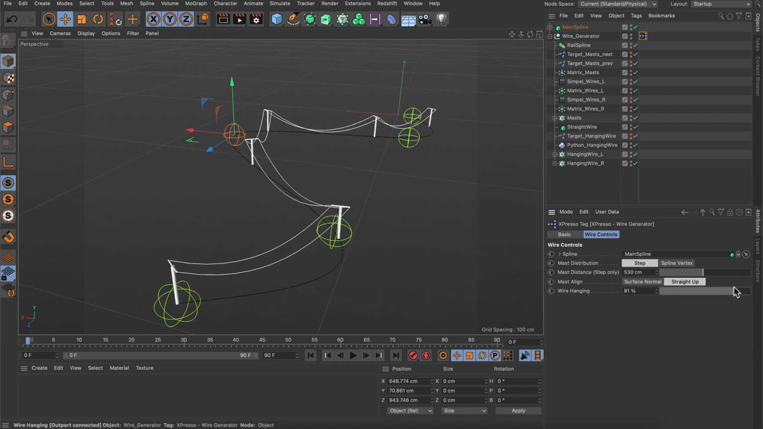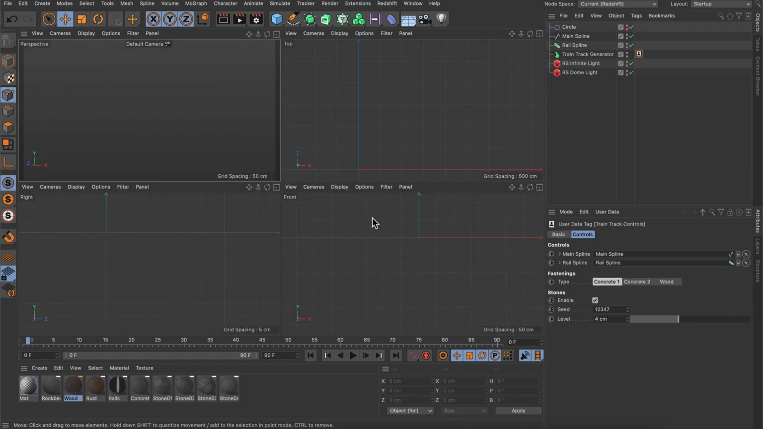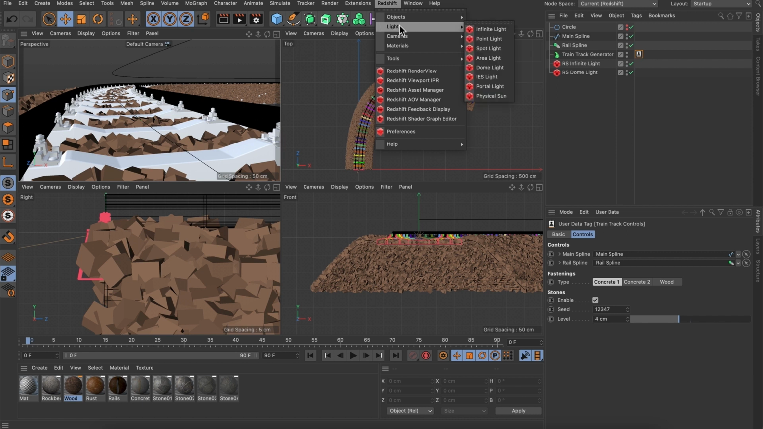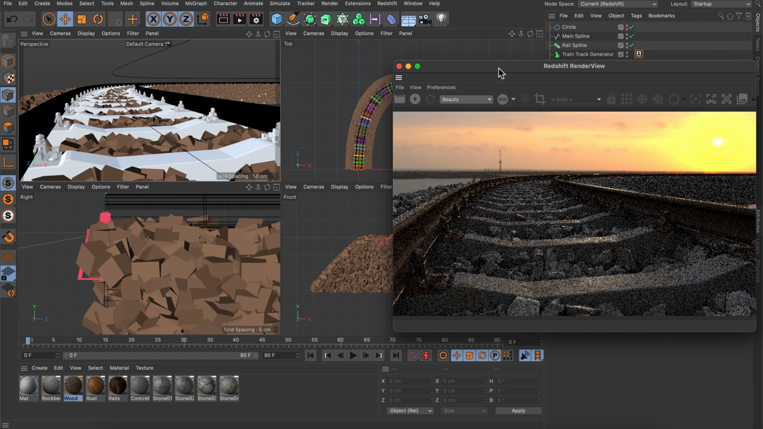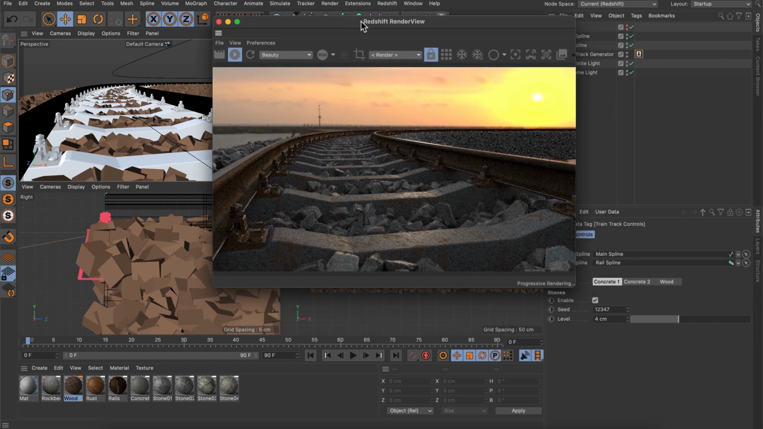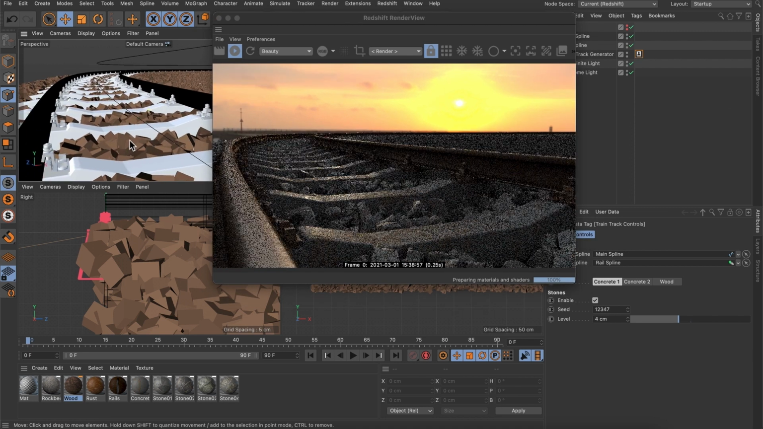That's also pretty cool. And now let's go to the next setup here, my rails finished setup. And this is also the one we're going to use for today's session. So if I go to the Redshift menu and enable the Redshift render view, you can see that this is our setup here. So all of these matrices that you see here are going to be replaced by stones, and we can move around. It's really fast.